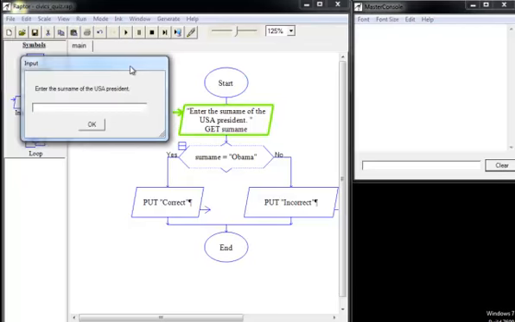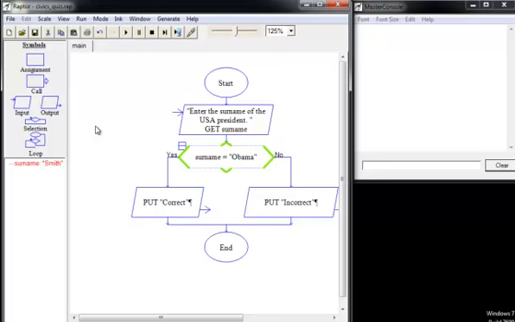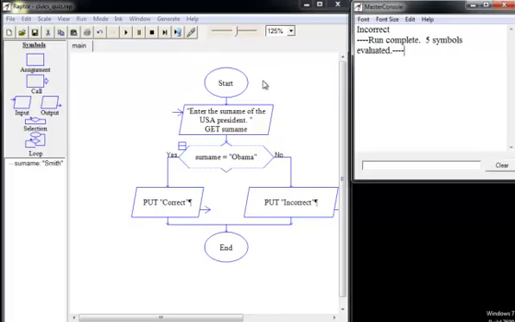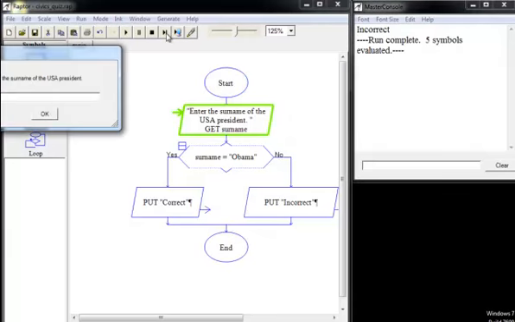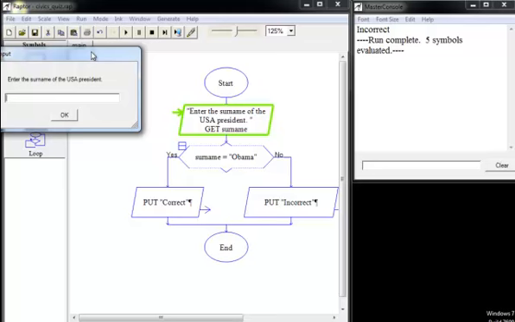There's our prompt. We'll get it wrong here. And you'll notice that we get the output incorrect when we got it wrong. Okay, and of course we would get correct if we entered Obama. Let's try it again with the correct input. This time we'll enter Obama.